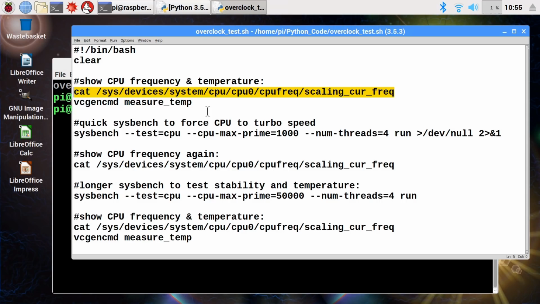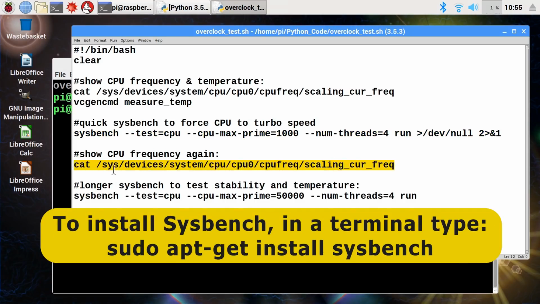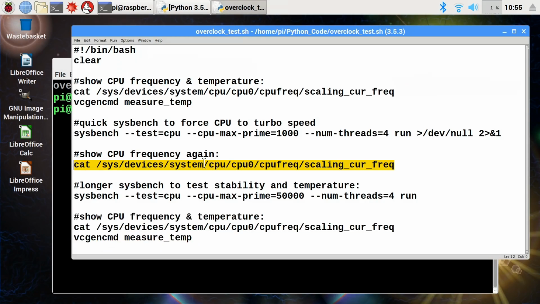And because of that, what I then do is to run sysbench. This is the routine I often use to stress out the Pi. And this is a very quick sysbench test. It'll factor prime numbers up to a value of 1000, but that should force the Pi up to its turbo speed, which will be 1.4 GHz for a non-overclocked Pi, and then it'll report on the frequency again just to prove that. We should see initially the Pi is running at 600 MHz and then it'll be up to 1.4 GHz.